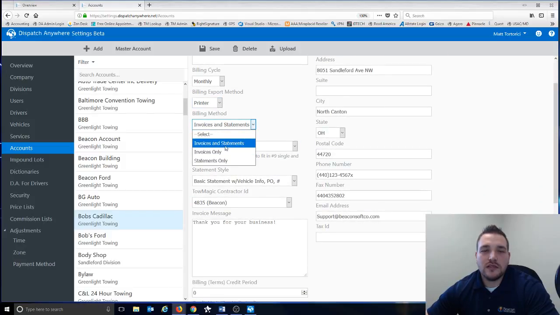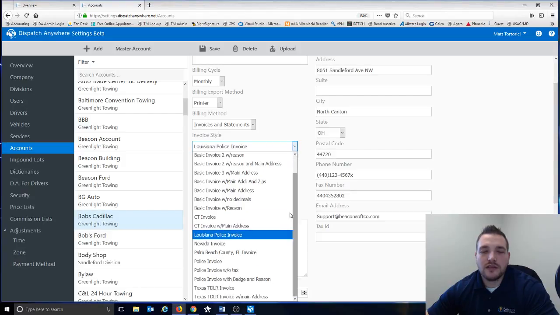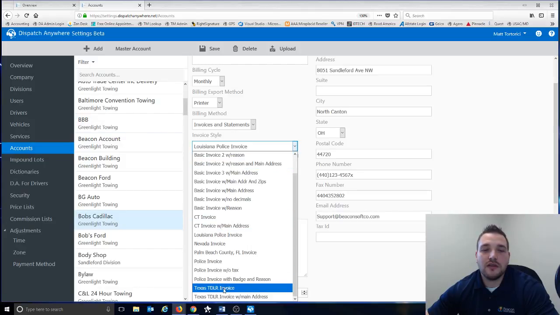Do you send them invoices and statements? Do they only get invoices? Do they only get statements? There's different invoice styles, so we can select which one works the best. Again, if it's a police account or an account that, especially for Texas, needs to have the TDLR information on it, you need to mark it down here.